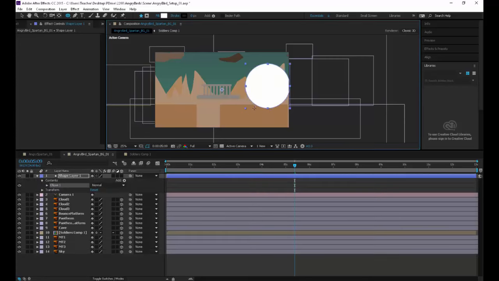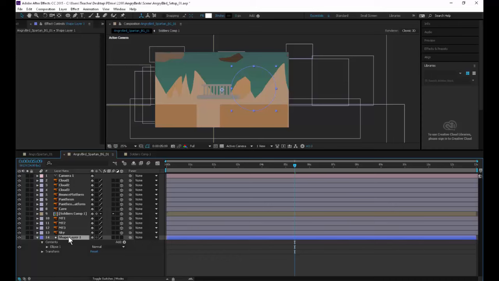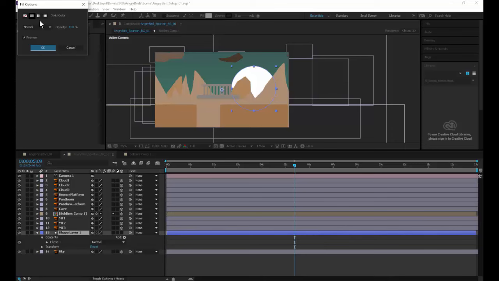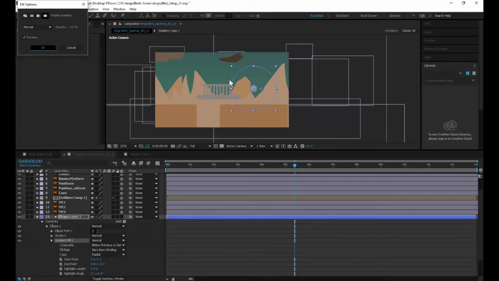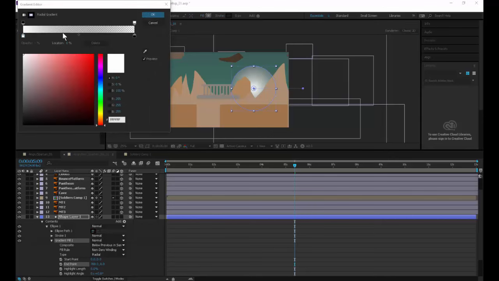Every hotkey that works in Photoshop and Illustrator is completely different inside of After Effects, so you always have to remember what they are. For something like this, I can just add a gradient, a radial gradient, pull this out like that, and then go to my colors here.